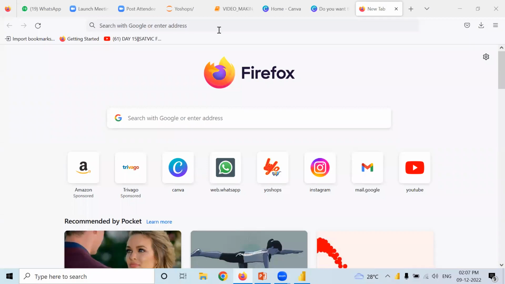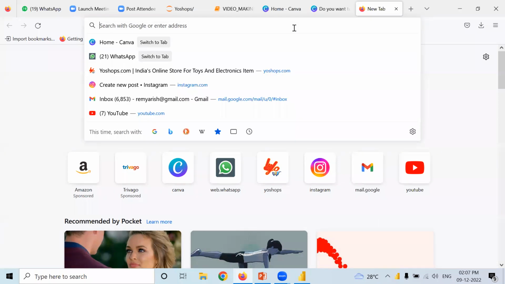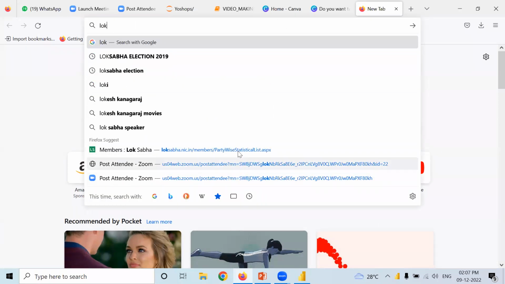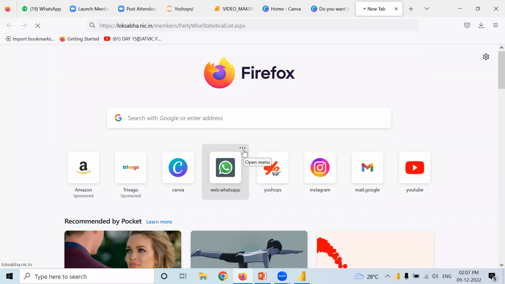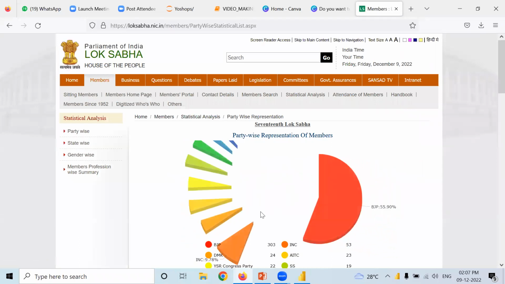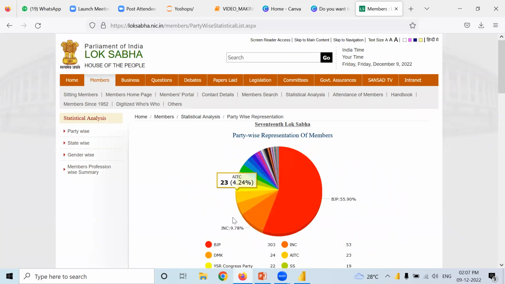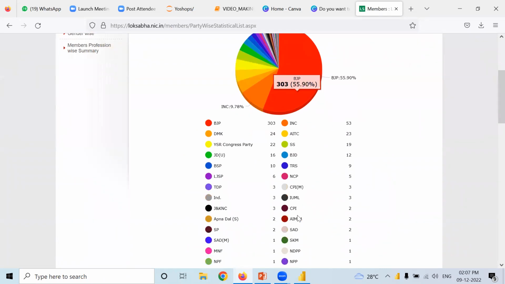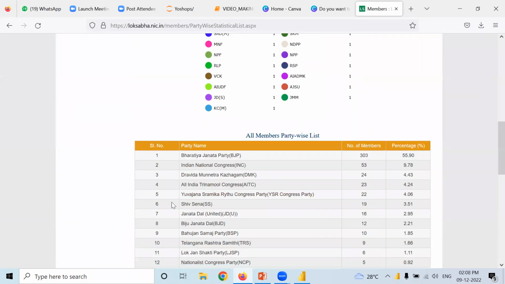Web scraping simply means extracting data from a website. For example, I have a website, this is the link. Okay. In this link, a table is there as well as a visual. You can see this is a pie chart, and this is the table. We can extract this table from this website.